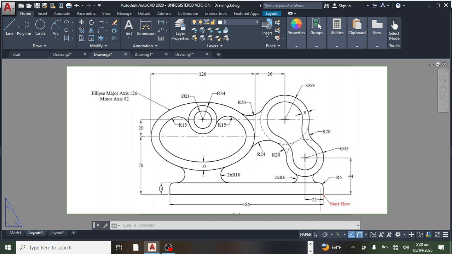For example, the distance from this point to this point, which is 85, has been given. The distance from this point to this point, which is 44, has been given. Also the radius, also diameter, the radiuses have been given as well. Even the ellipse major axis has been given, and the minor axis, which is 82, has been given.